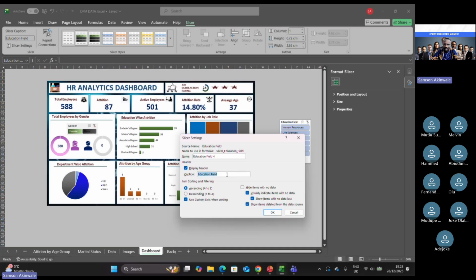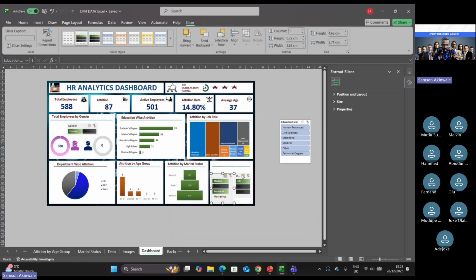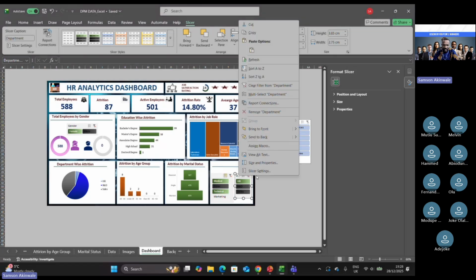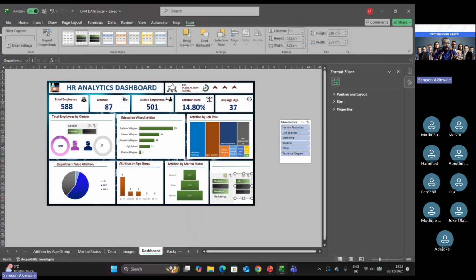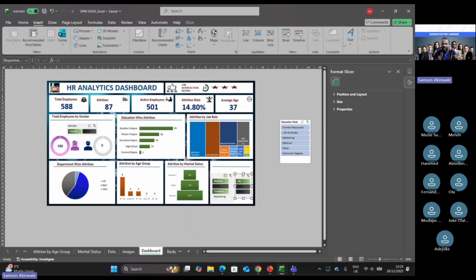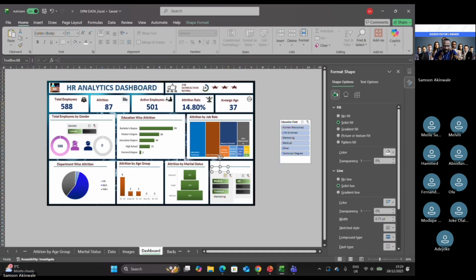I will name it in a different way. So just delete education field. That goes. Same thing here. Right click, slicer setting, remove this name here and click OK. Then I can pick insert text box to create a small text box here that will give me the name of the slicer. So this one can be education and the other one can be department.